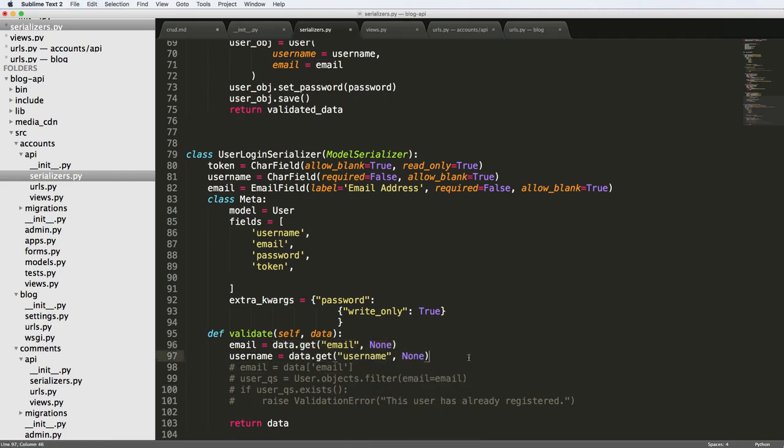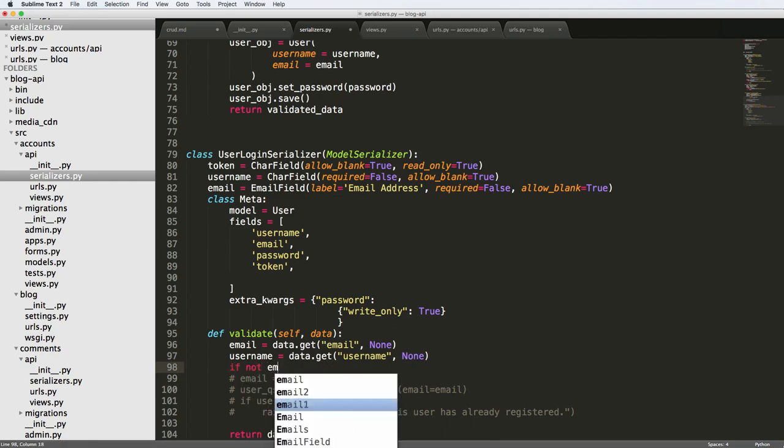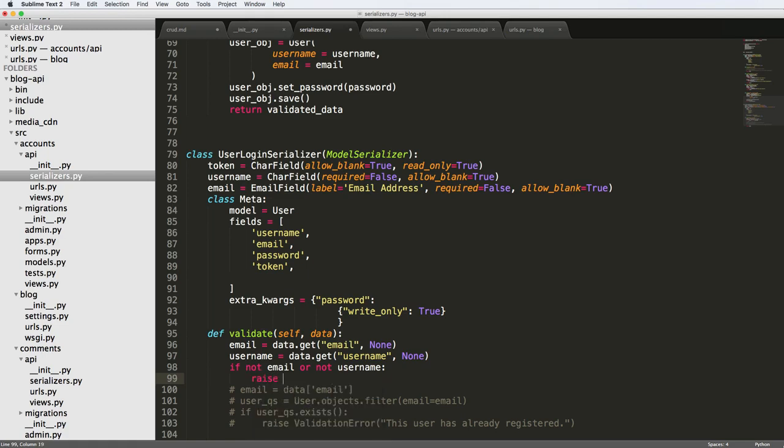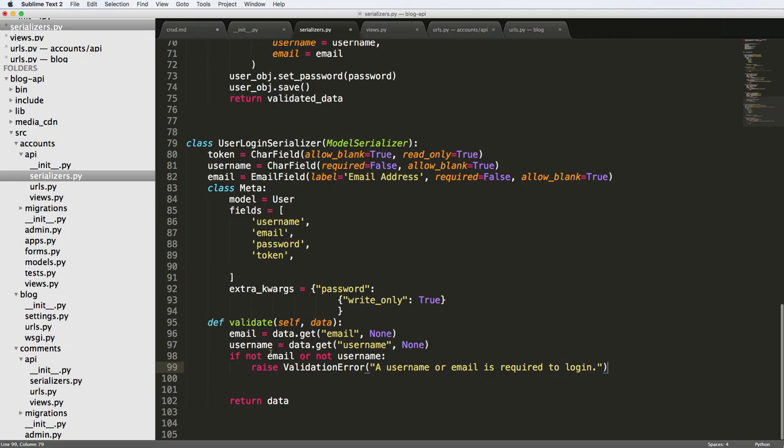So right off the bat, we will do a validation error. So if not email or not username, then we'll raise ValidationError: a username or email is required to log in. That should be fairly self-explanatory, right? If there's not an email or a username, then this should not be or, this should be and. So if there's not an email and there's not a username, then that's the error that we want to see.